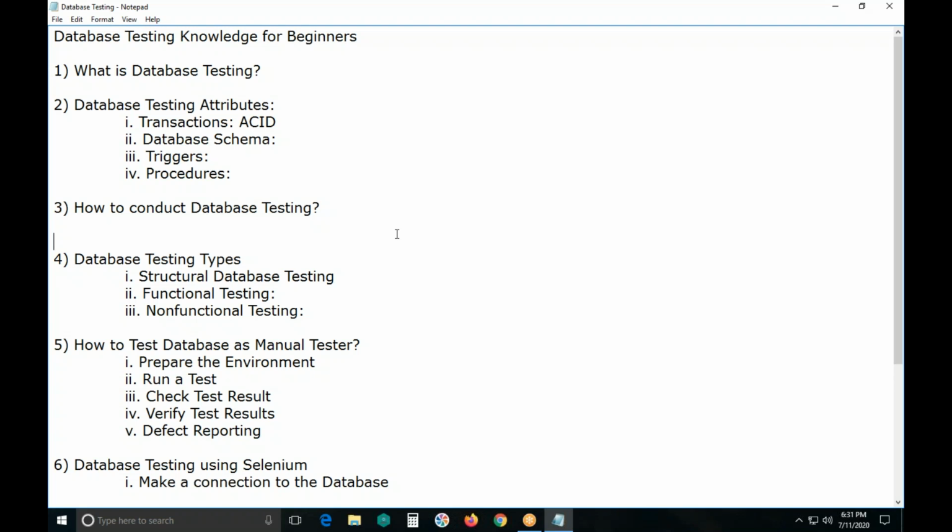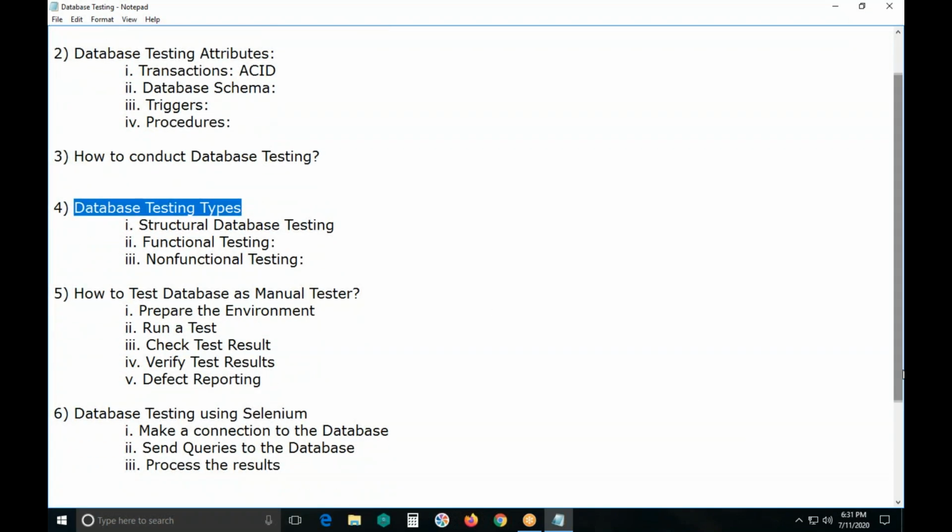Next, how to conduct database testing. Database testing is done in two ways. Using SQL, structured query language, for SQL databases. One is manual testing and another is automated testing. We can test databases manually or using any functional test tools like Selenium or UFT.